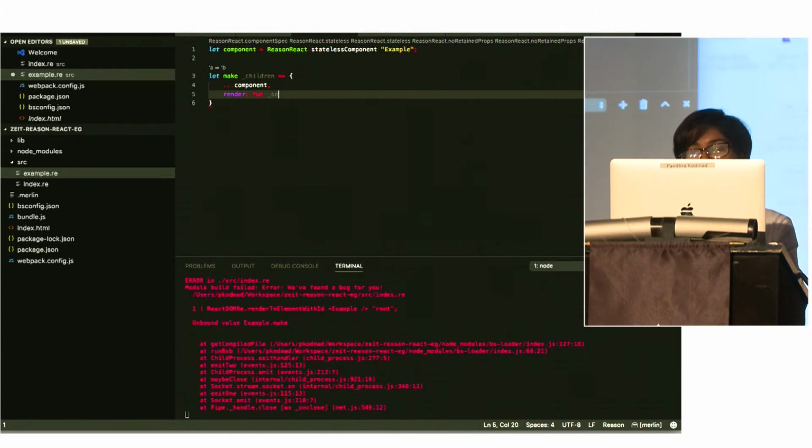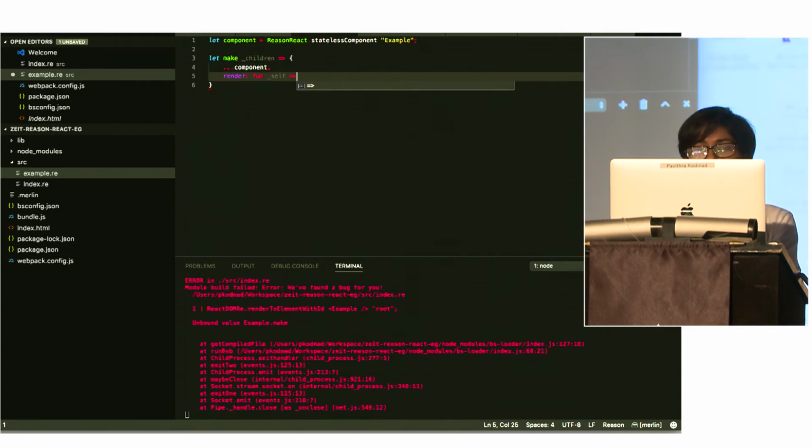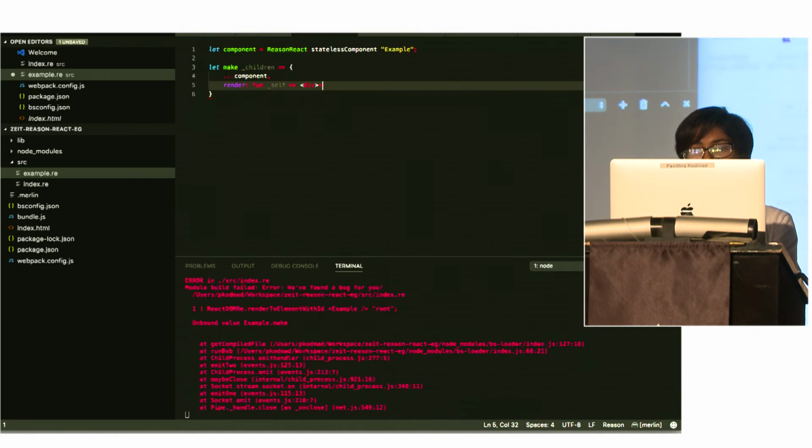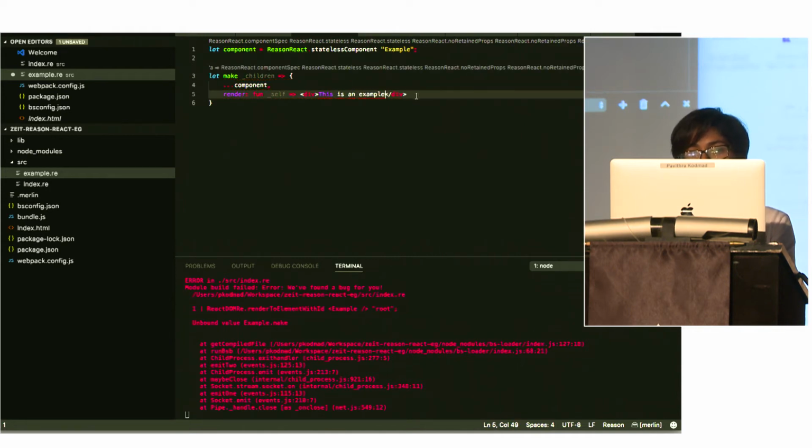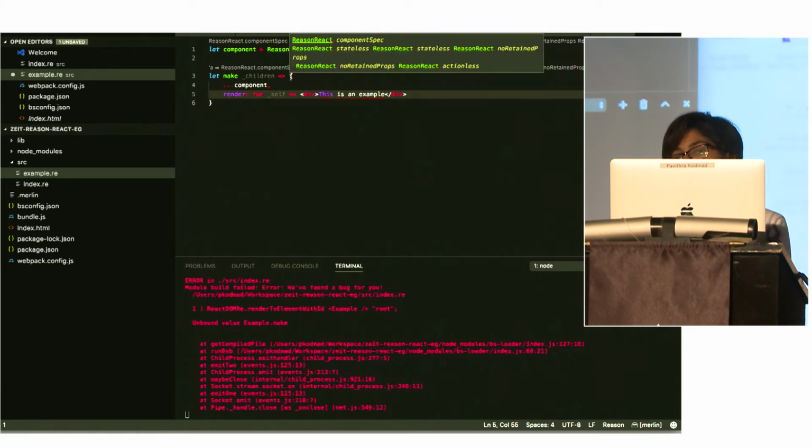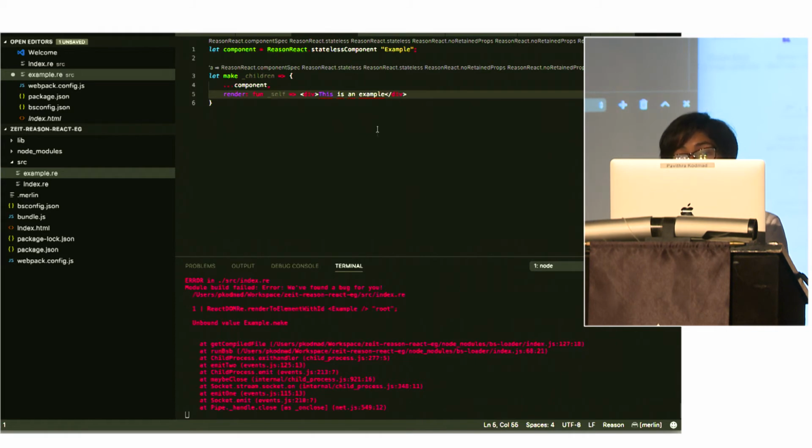So here I'm going to have a self, which is kind of the this for Reason. And let me create a div. This is like JSX straight up, right? This is an example. Does that work? The editor basically tells me all these types, but you can follow whenever it's relevant to you. So now I have my first error, I think.